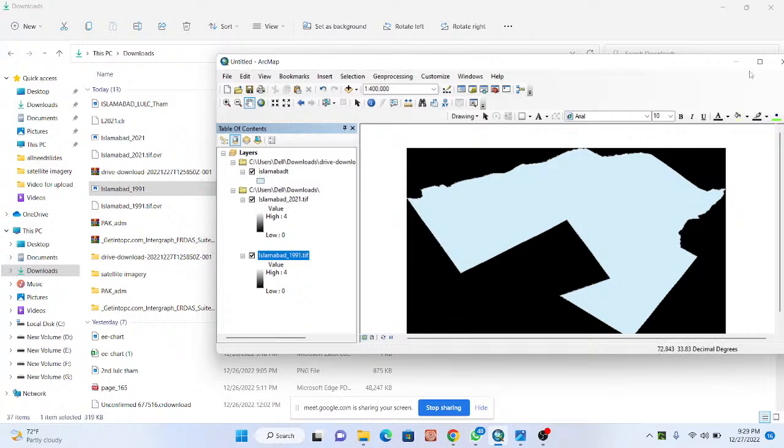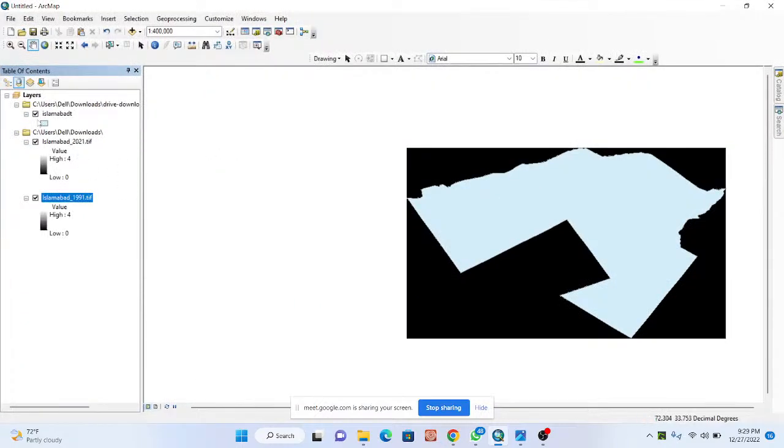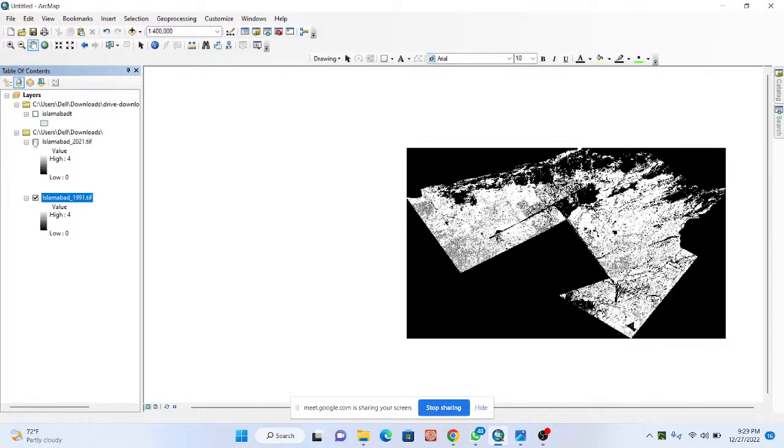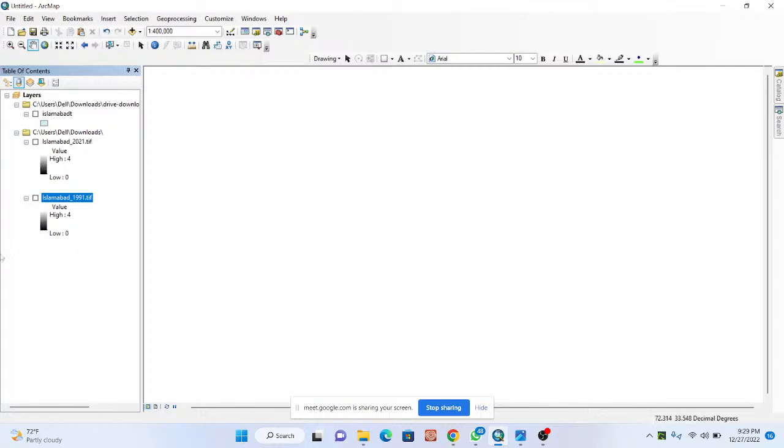Okay, so now you can see I have imported all of the necessary files. This is my boundary area, this is my LULC map for 2021, and this is the map for 1991. Okay, so now I will start working with them. First of all, I need to create the individual LULC map for 2021 and 1991, so for the two years I want to make individual LULC maps.